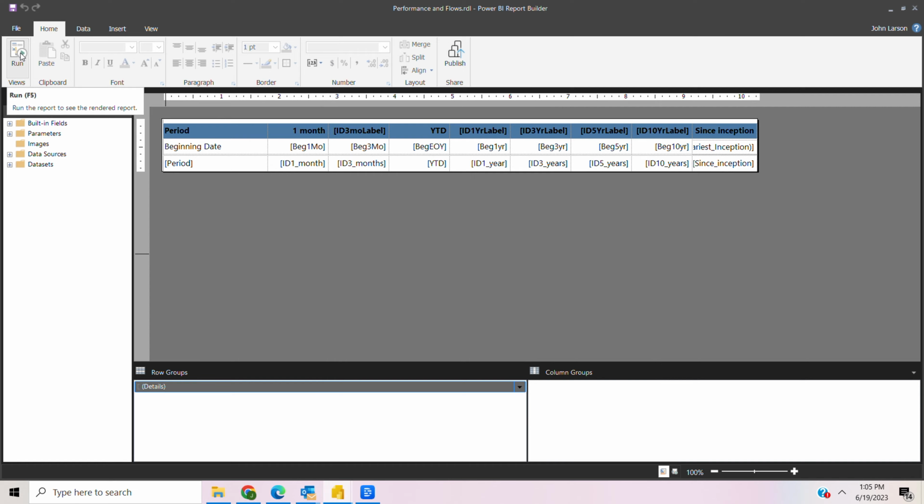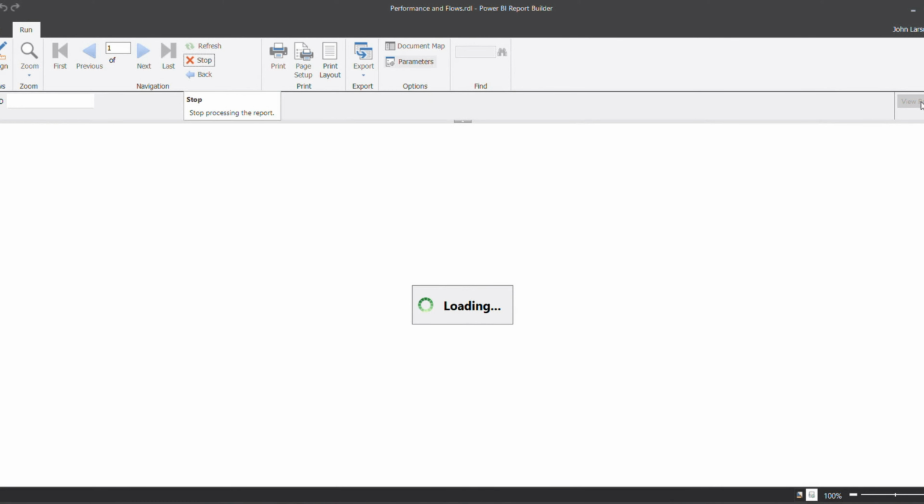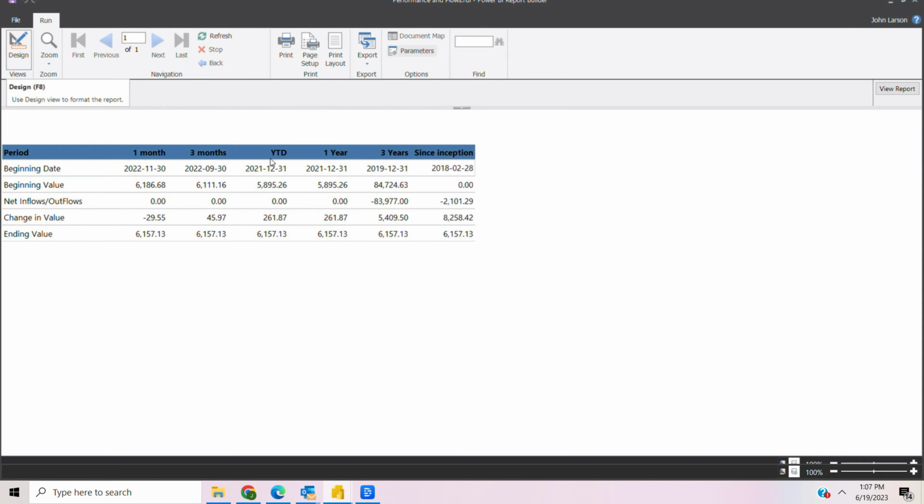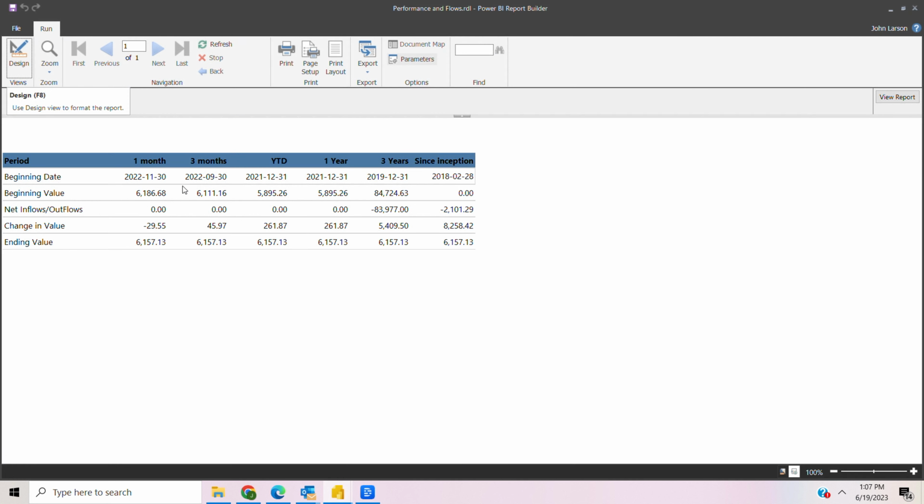And I'll run this report, and the result will be a table that only shows the columns which contain data for each period. So in this case, there's no 10-year history. The columns go out to 5 years. We'll try a different table. And in this case, there is no 5-year or 10-year, so the table will only display the columns out to 3 years.